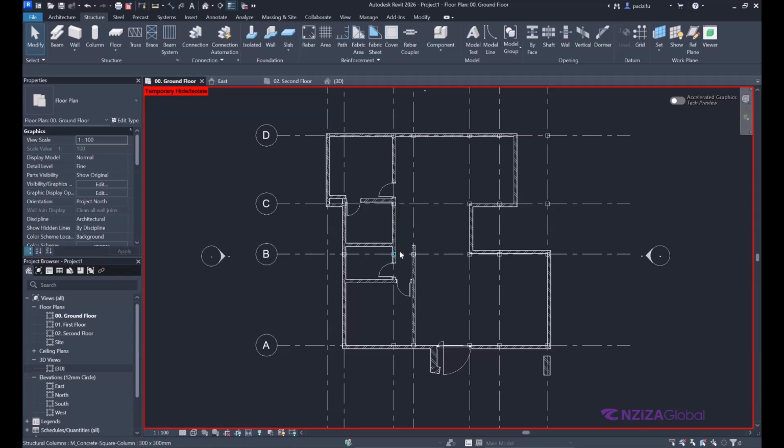Column selection, column insertion. We are going to insert columns. Now we are going to Structure, then Load Family, and go down to the structural columns. Then see.